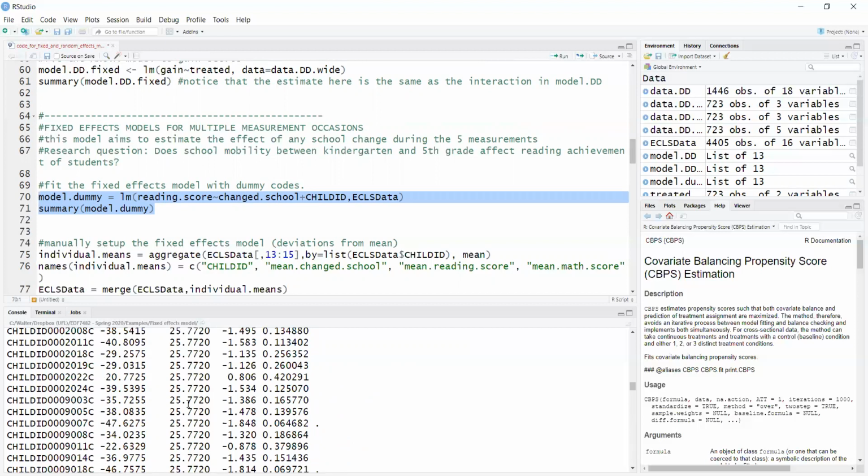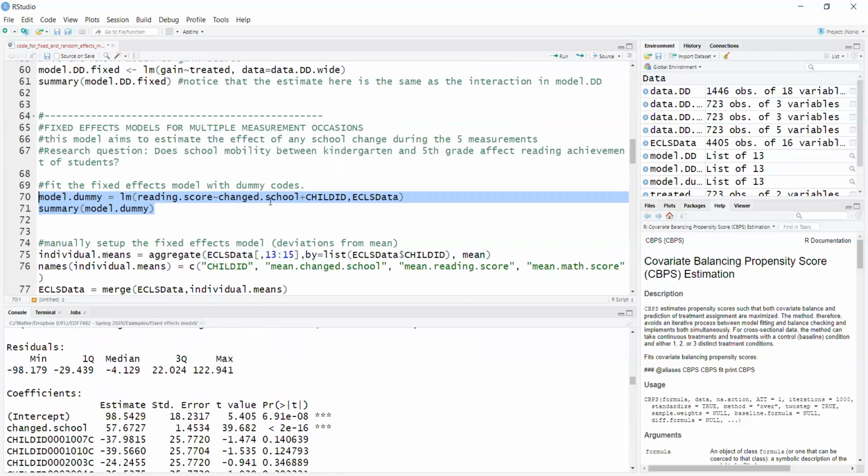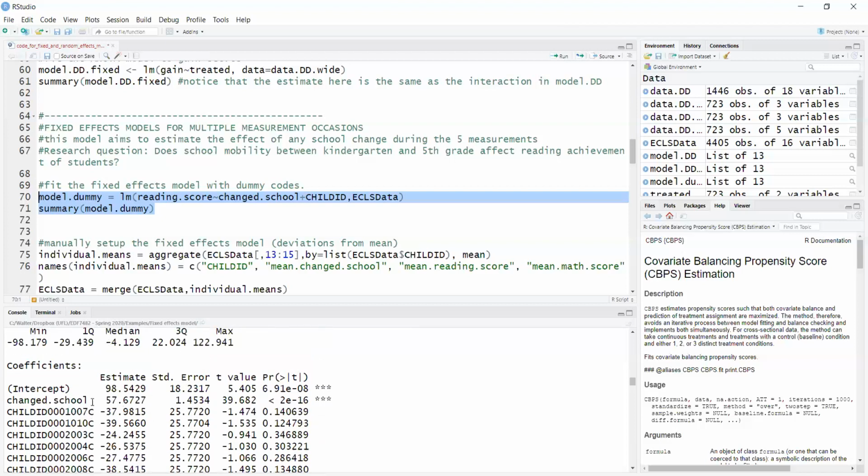So this is essentially a two-way ANOVA, where one factor is change school with 2 levels, the other factor child ID with as many levels as there are children, right? So it's very long, but you do get the effect of change school here, which is now statistically significant. It is 57.6727. So here that is an increasing achievement related to changing schools.